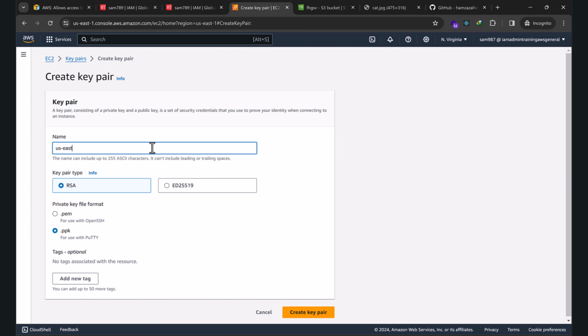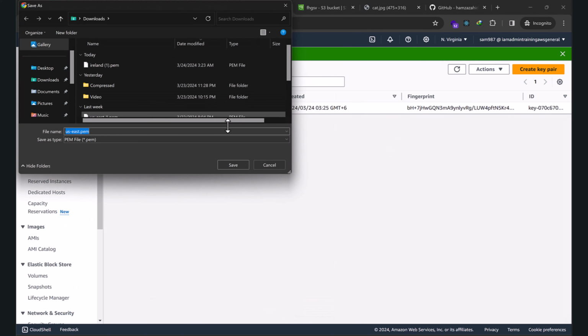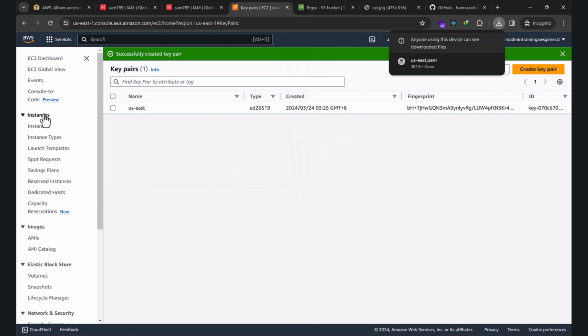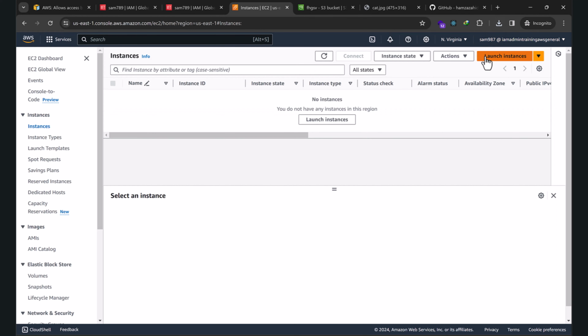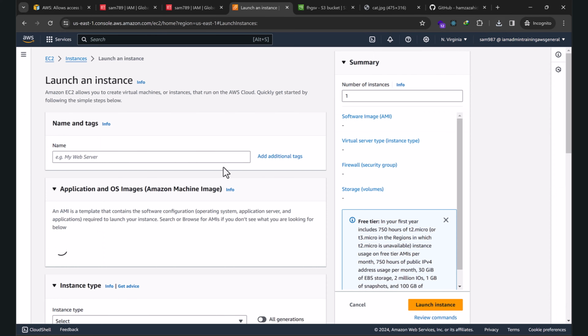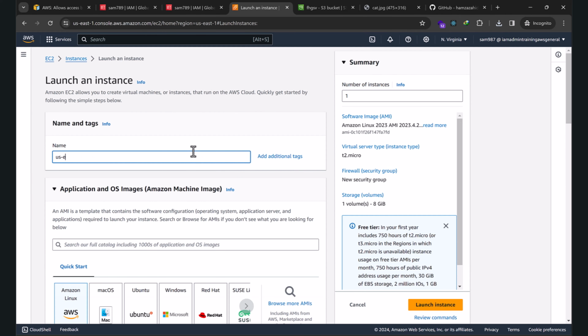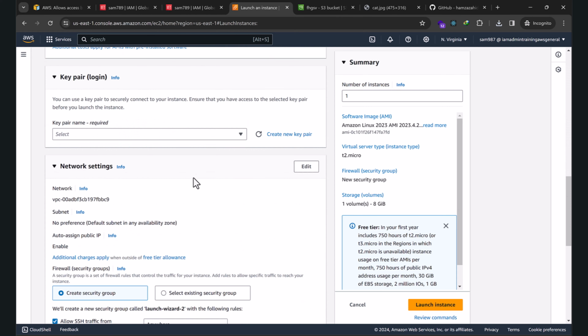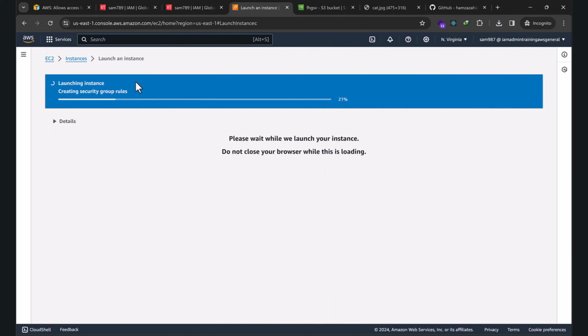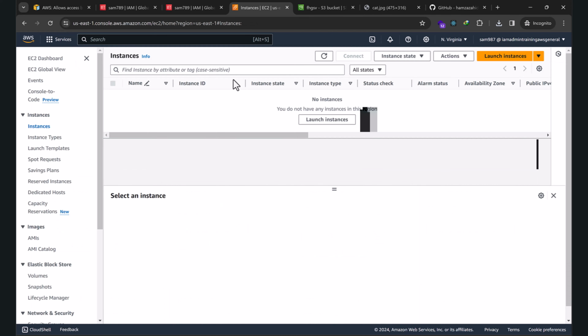US. Right, you can easily create here. Create key pair. I save this. You can easily go and launch. This is the administrator account, that's why I can easily create any instances. Yes, we can easily launch an instance here. Yes, launch it here. Instances.